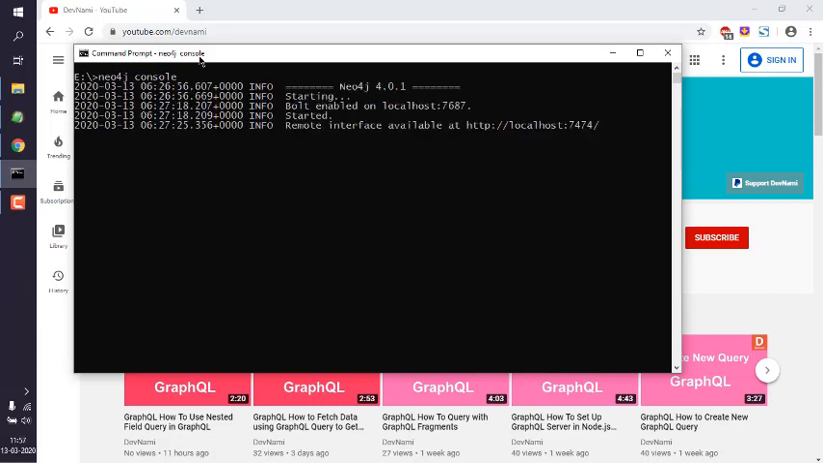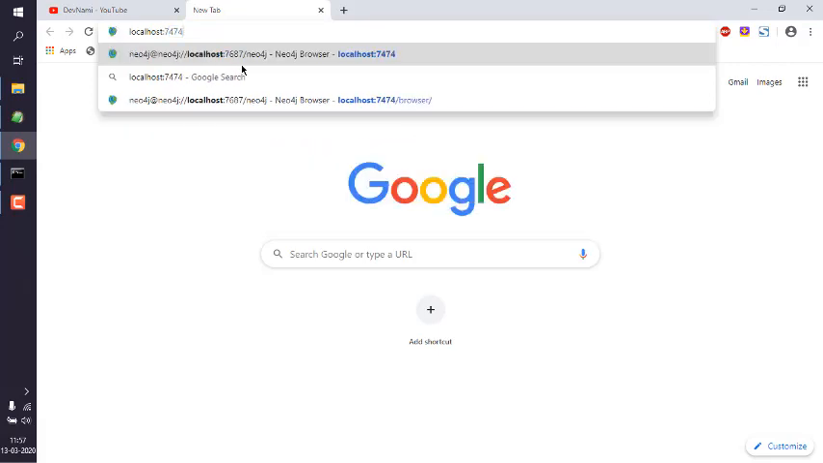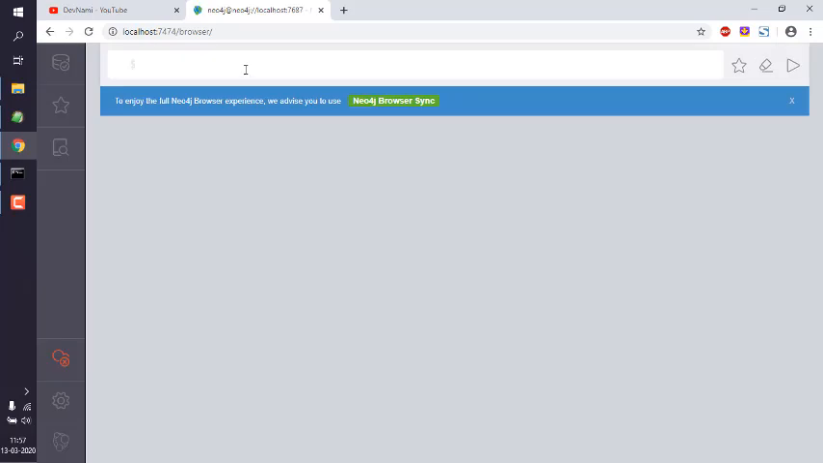Now, as you can see here, I have got the server started on localhost 7474. So let's go to that port 7474. This should open the Neo4J browser, and as you can see at the top, I have this query editor. This is where I'm going to write the query.